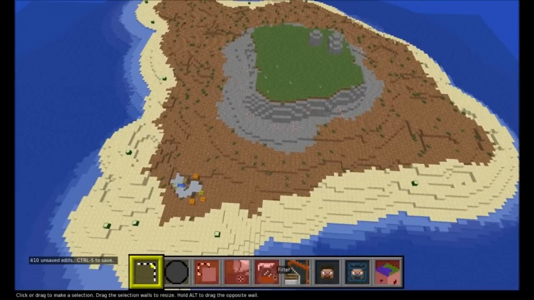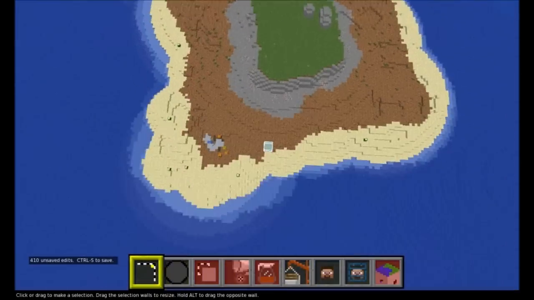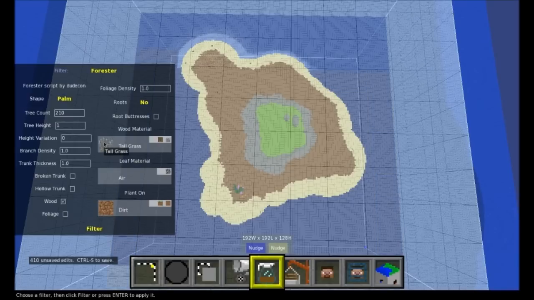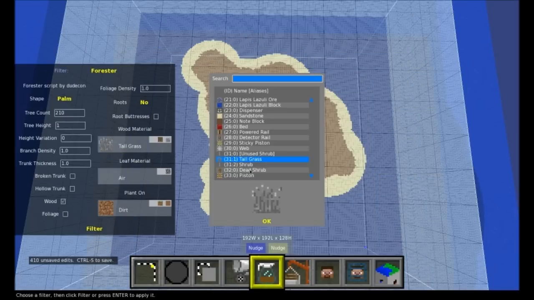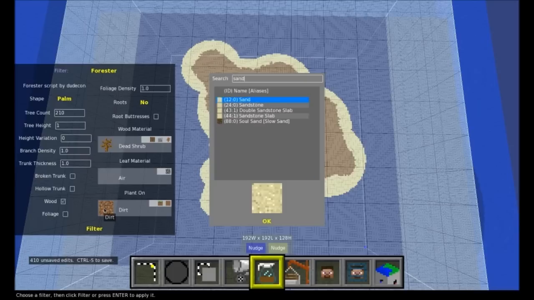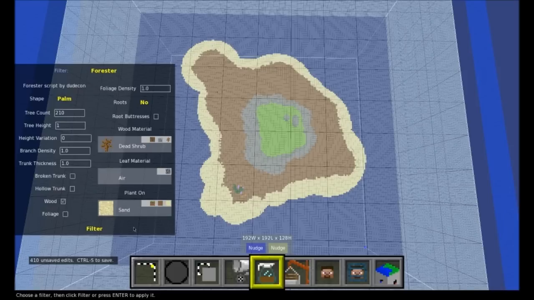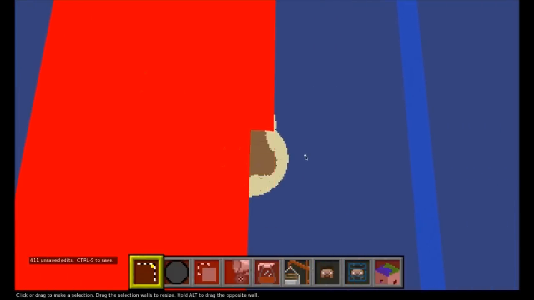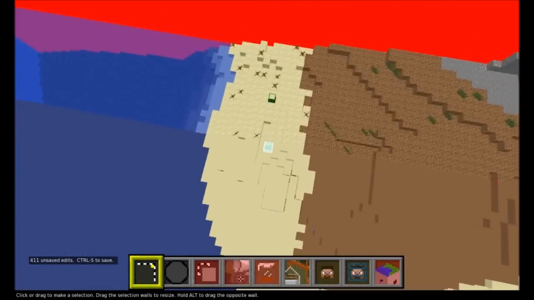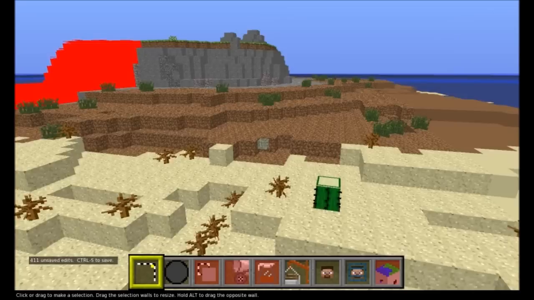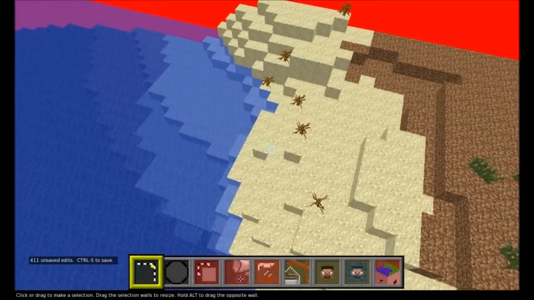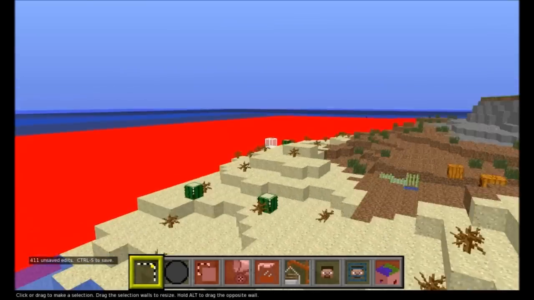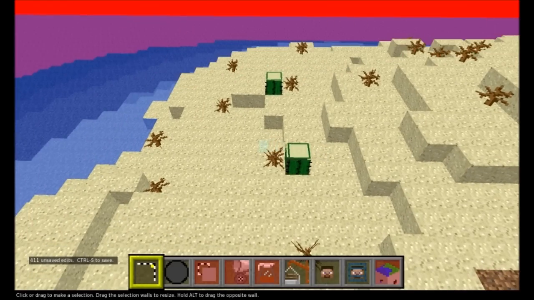Oh! I know what else I want to do, just to make things look neat. I'm going to select all this again, and I'm going to bring up the filter tool, and instead of tall grass, we're going to keep the same settings. I'm going to use, where is it? Dead shrub. Instead of dirt, we're going to use sand, and we're going to do the same settings again, only this time it's on sand and it's dead shrubs. And so now we've got on the beach a bunch of dead shrubs. I don't know if you want to think of it as driftwood or algae that's washed up. Who knows? I just think it looks cool, and it makes the map more interesting.